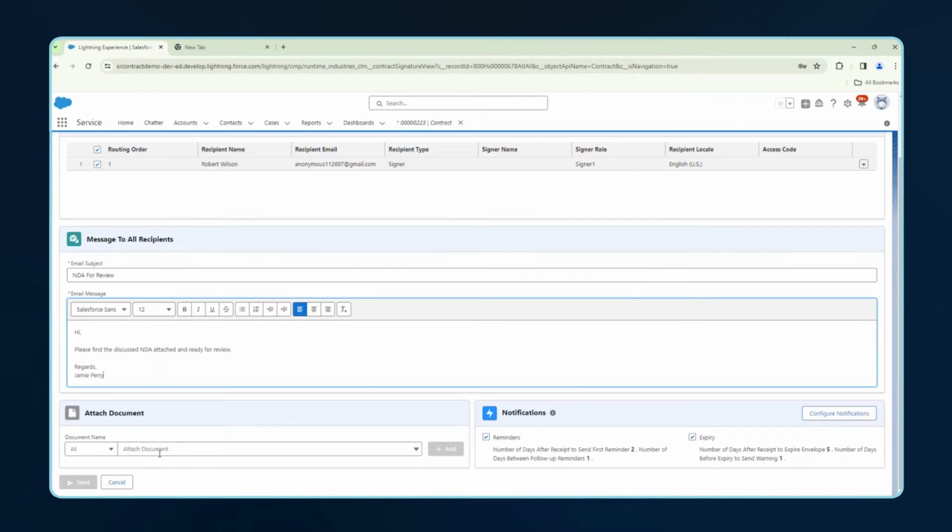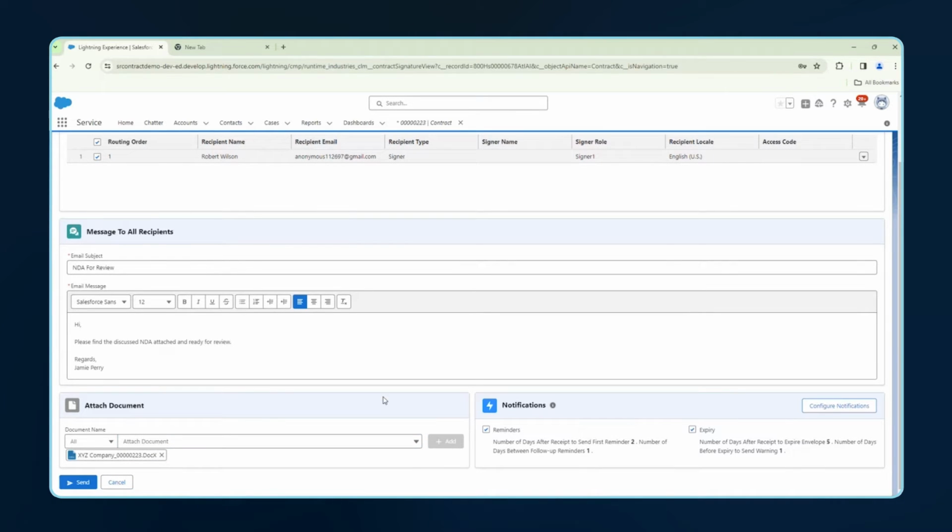At the bottom here, we can attach our document. We can either choose to attach the NDA in either a PDF form or a Microsoft Word format. We can click add here, and from here, we'll click send.